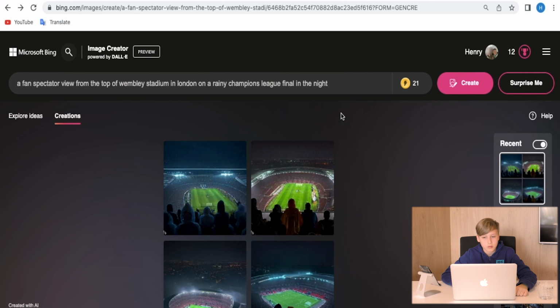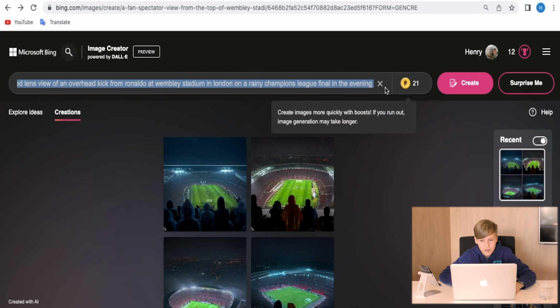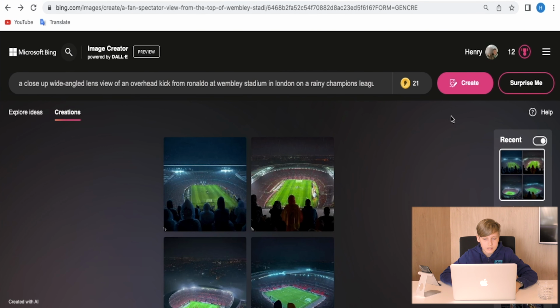Okay, so now I'm going to have one last attempt and I'm going to rewrite this entire prompt. So what I've written is a close-up wide-angled lens view of an overhead kick from Ronaldo at Wembley Stadium in London on a rainy Champions League final in the evening. So the reason why I've created this type of prompt is so it's very specific in detail and it'll give me exactly what I want. So now I'm going to create the prompt.